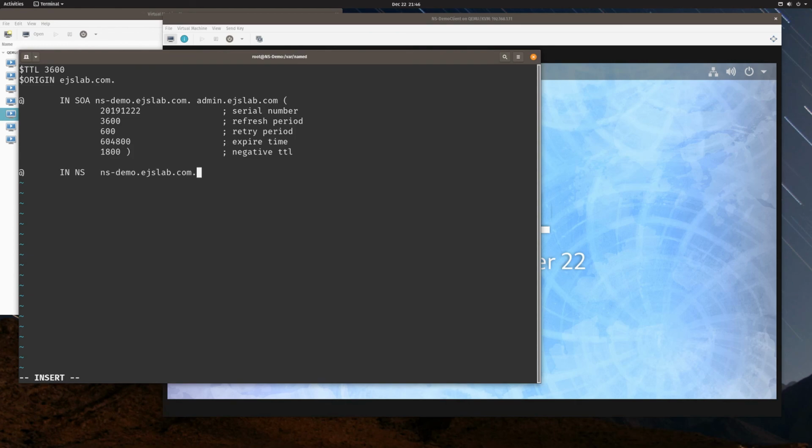However, we need to be able to resolve that name. So after our NS record, we're going to make our first A record, and we're going to call that nsdemo. It's an A record and the IP address, which is going to be 250. So at this point, this is the bare minimum of what you would need for your zone file.